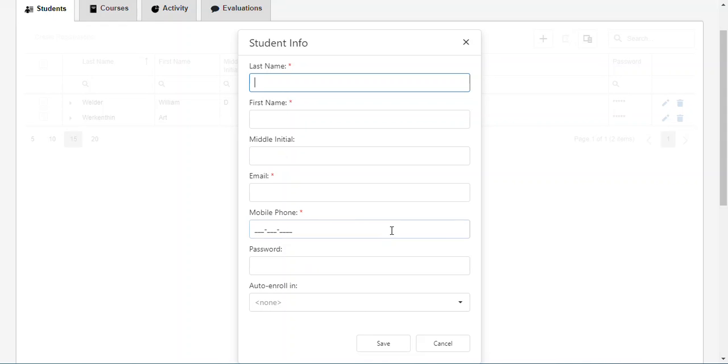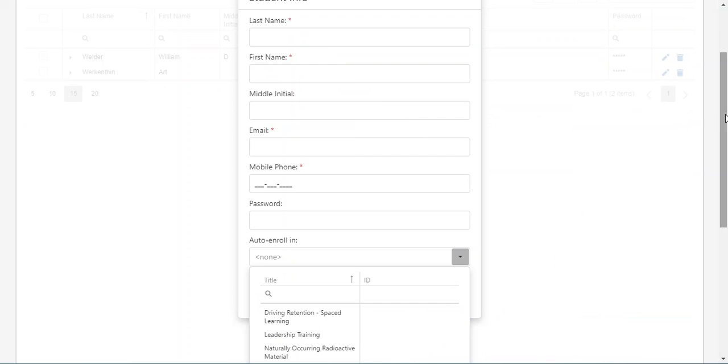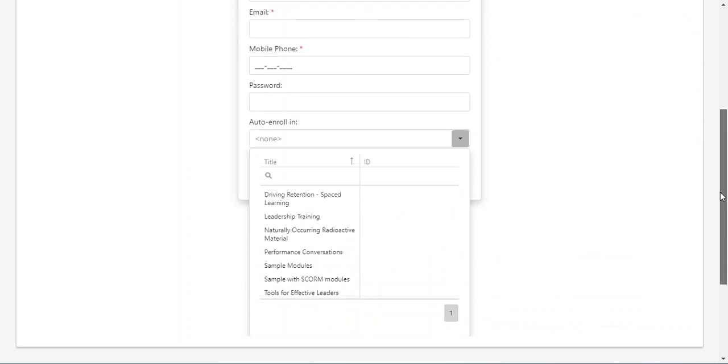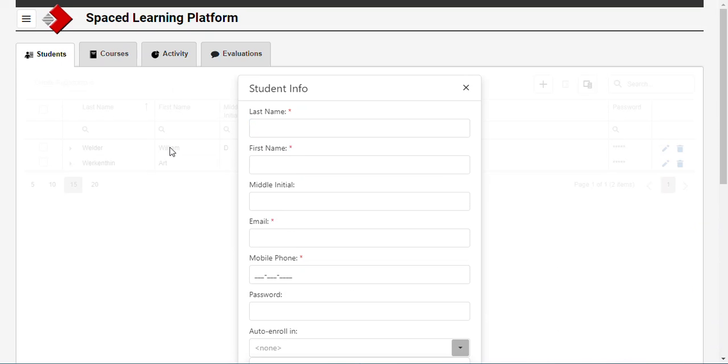I can put a last name, first name, email address for sending out things like evaluations and SCORM content, or a mobile phone for sending out links to cmi5 or xAPI content. I can also auto-enroll a person into a course from here. So if I have a course or a path of courses that I want to assign, I can pick that out and immediately add the student and have that person begin receiving messages there.